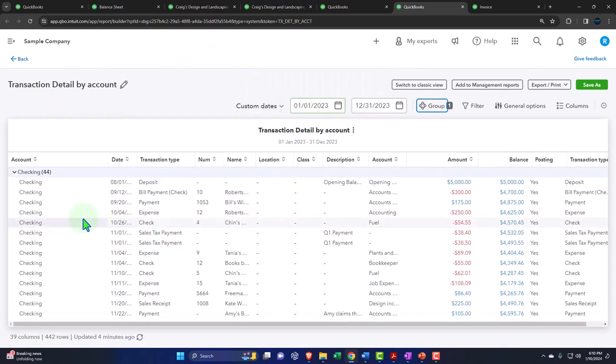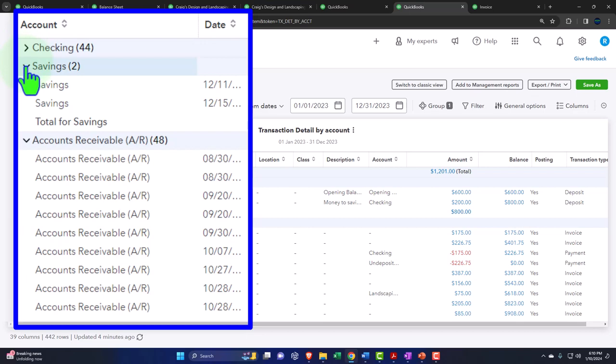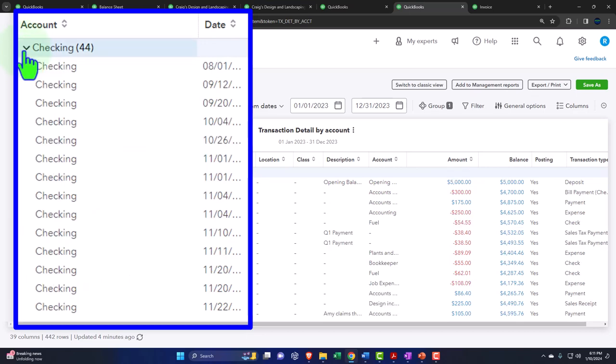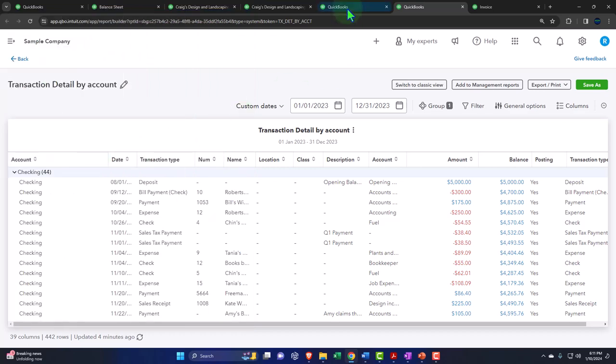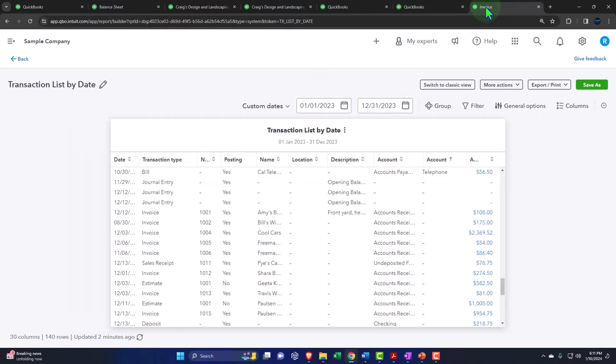And so now note that this one still is giving it basically by account here. So we have, you know, the checking account, and then the savings accounts, and then the accounts receivable. So it's still kind of listing it by account, as opposed to the journal report, which is listing the transactions by date, and this transaction list by date report giving all of the transactions by date.